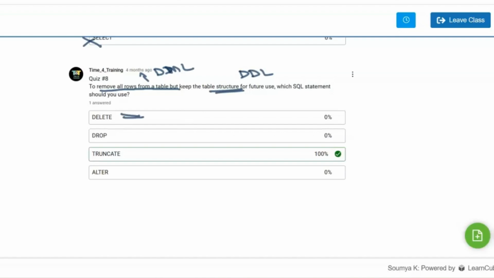So DELETE is used for your rows. DROP is to remove the structure, but you don't want to remove the structure. And ALTER is to change the structure, that also we don't want. So the correct answer is TRUNCATE. This is the solution.